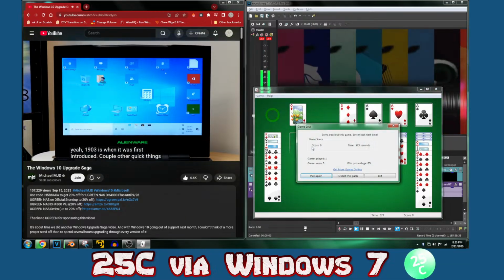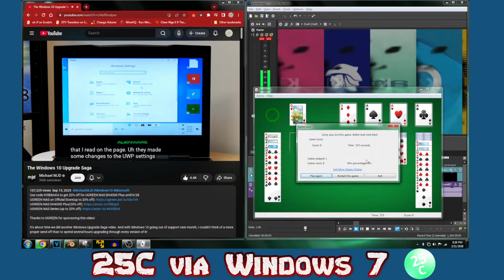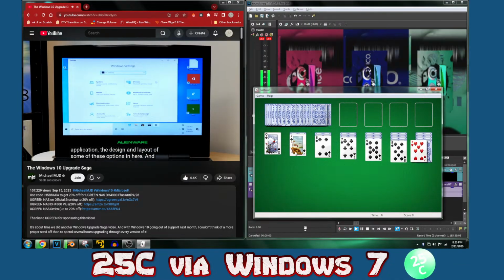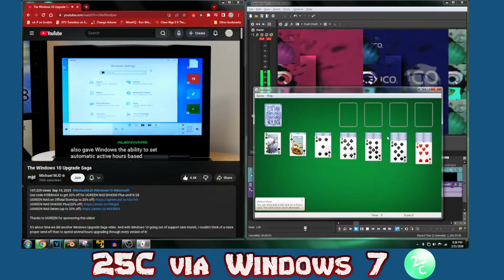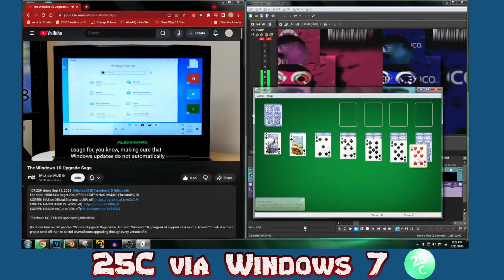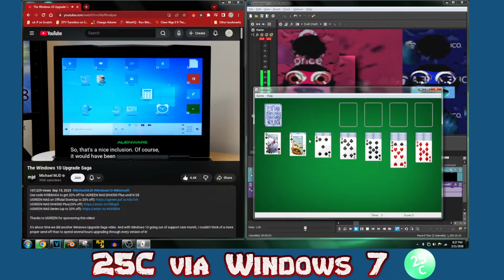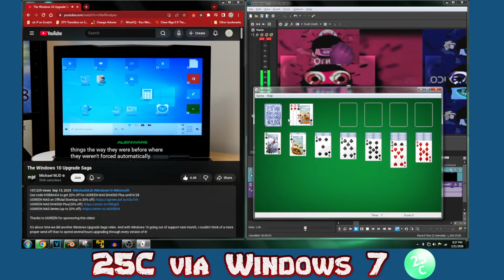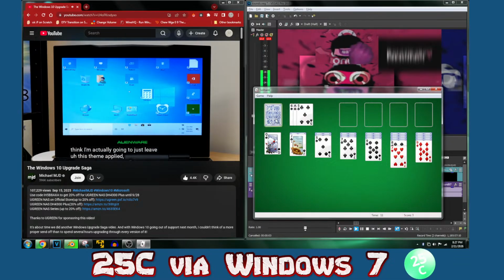A couple other quick things that I read on the page. They made some changes to the UWP settings application, the design and layout of some of these options in here. And they also gave Windows the ability to set automatic active hours based on your usage for making sure that Windows updates do not automatically install while you're using the system. So that's a nice inclusion. Of course, it would have been nice to just have things the way they were before, where they weren't forced automatically. And I think I'm actually going to just leave this theme applied, at least for now.